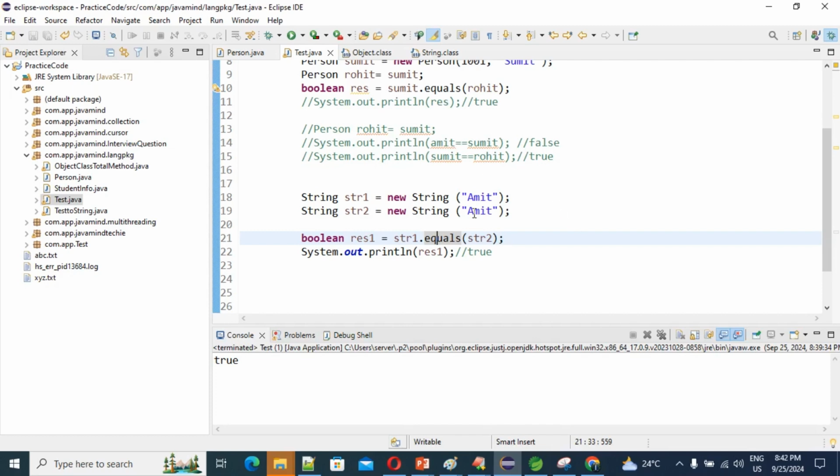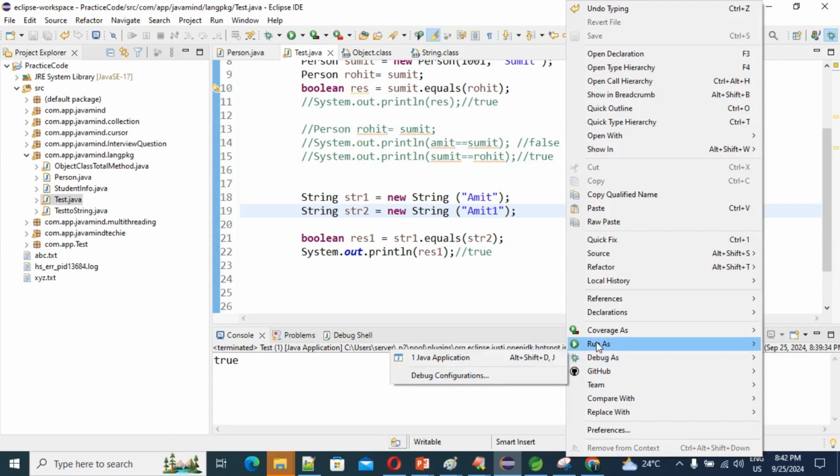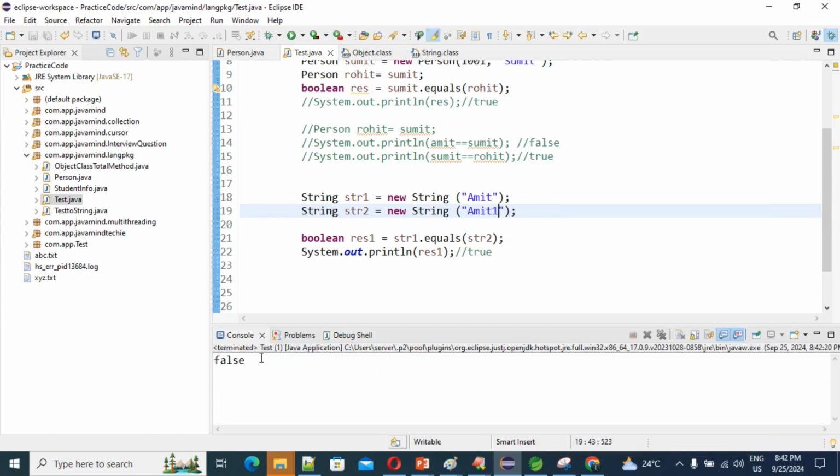If the content is the same for both objects, string 1 and string 2, it will give the output true. If the content is different, you can see the output is false. I hope you understood it. If you give the same content, you can see the result true. If you give different content while creating the string object, it will give the false result.